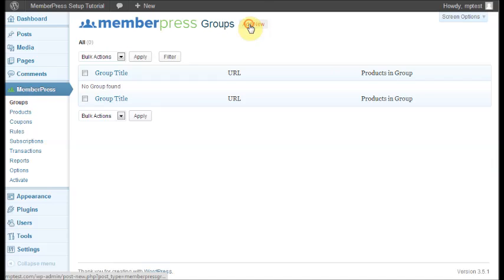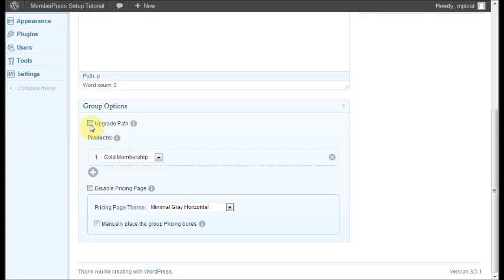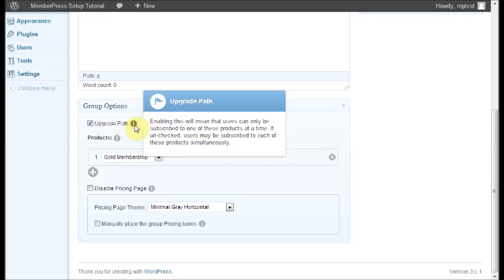So we're going to go ahead and add a new group. I'm going to call this product comparison. I'm going to leave that blank, and I do want it to be an upgrade path. Upgrade path is just where you define that a member can only purchase one of the products in this group at a time. So if you hover over this info box, it says enabling this will mean that users can only be subscribed to one of these products at a time.